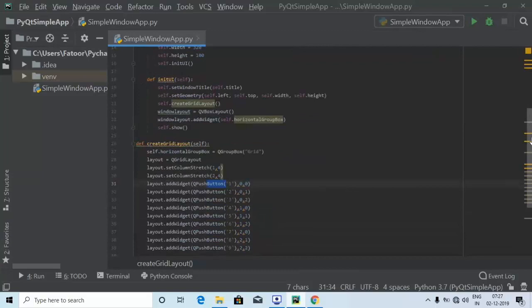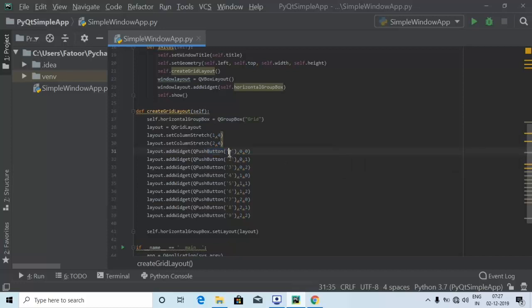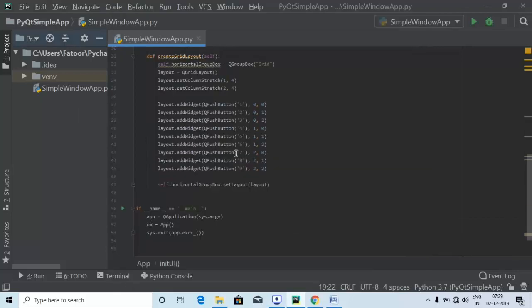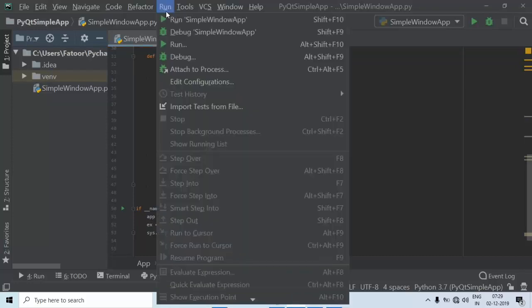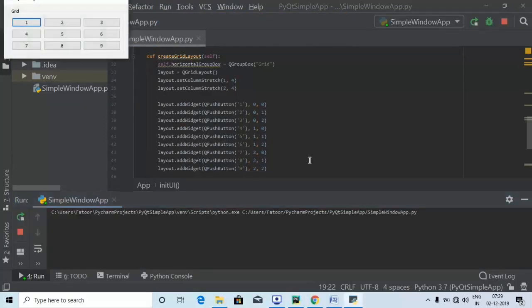So here we go, we have written down the code. The expected output is the grid layout in which 9 different buttons will be coming in. So let's go ahead and now run the program. Let's run the program. Here we go.